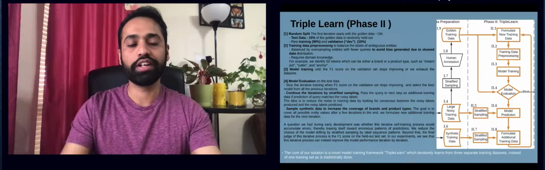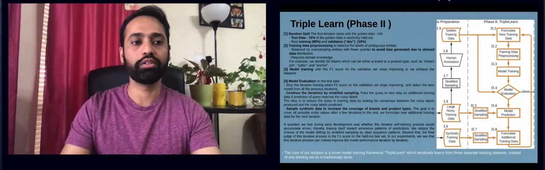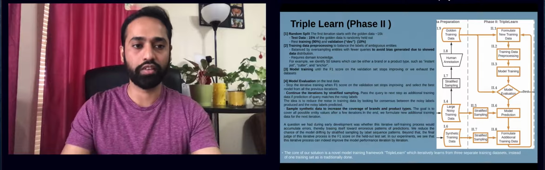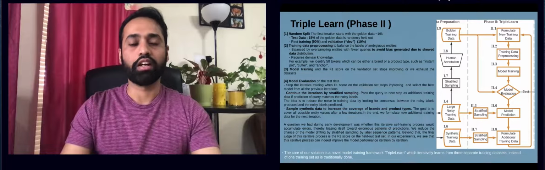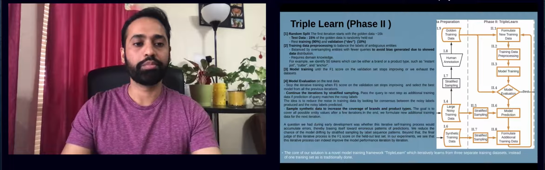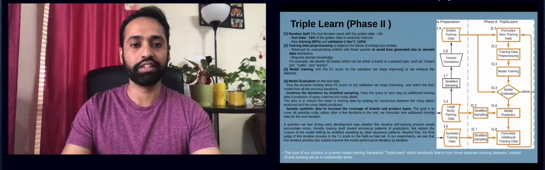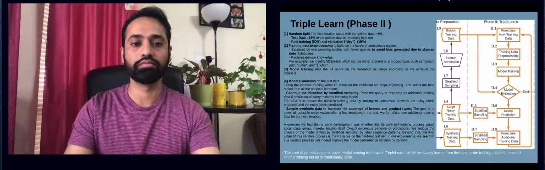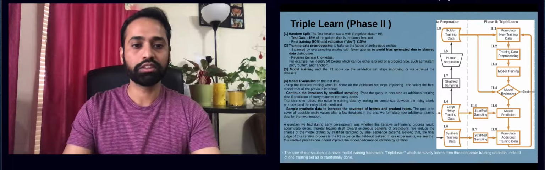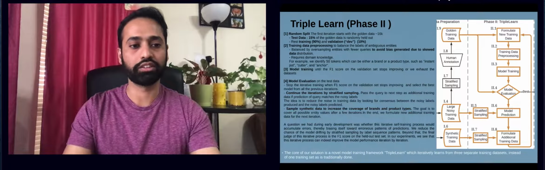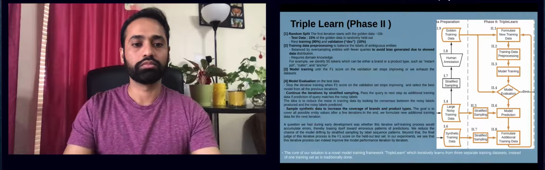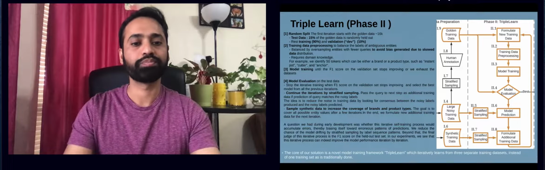So the golden training data is around 16K. We took 15% of that for testing, and of the rest of the training data, 90% is used for training and 10% is taken for validation. After that, before training, we do data pre-processing to balance the labels of ambiguous entities in order to avoid the bias generated due to skewed data distribution. Then model training happens, and we record the F1 score of that model. Also, we do evaluation on the held-out data set.